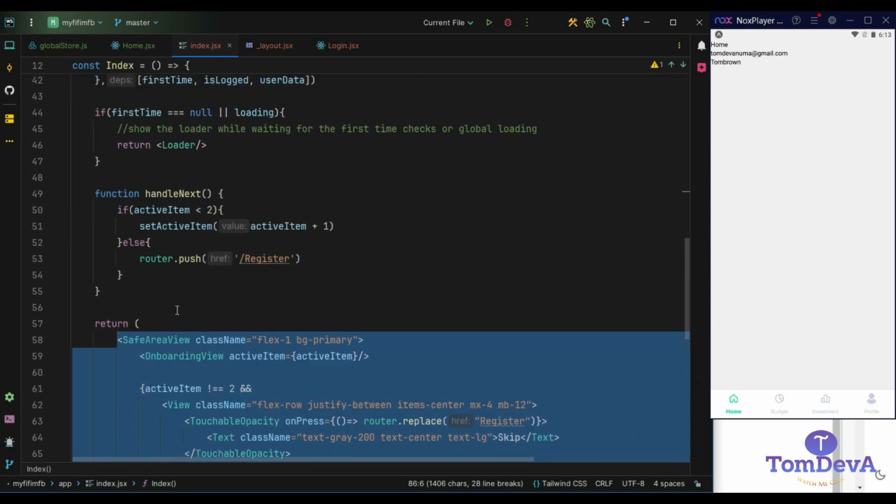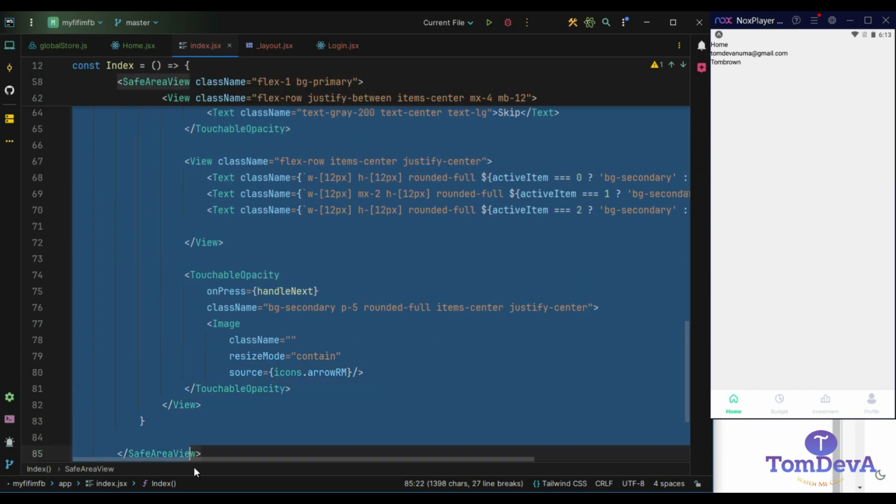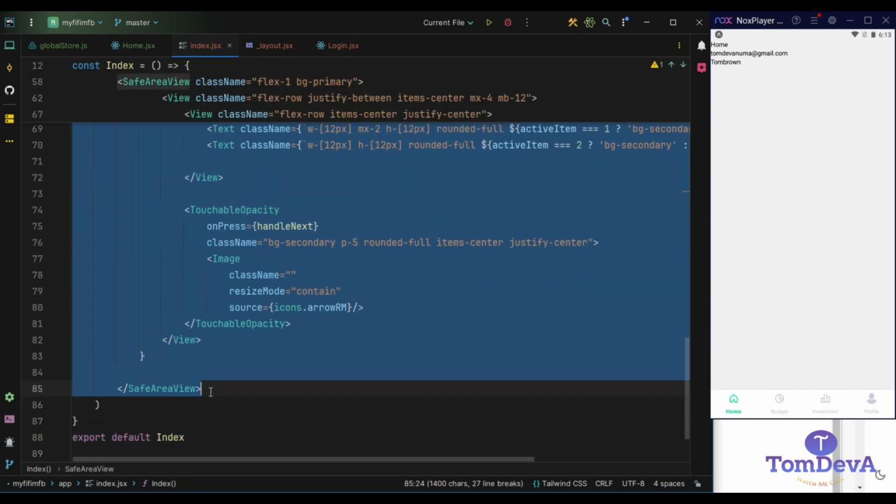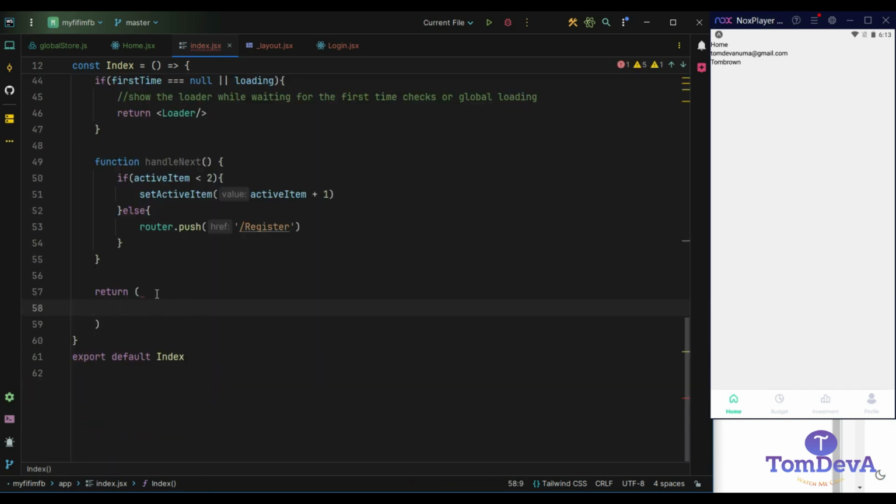Let's copy everything inside the onboarding screen down to here. Let me just cut it, and then above it, let's run another if check. So if first time is true, so if the user is opening the app for the first time, that is only when we have to return this onboarding screen. So we paste it down here.